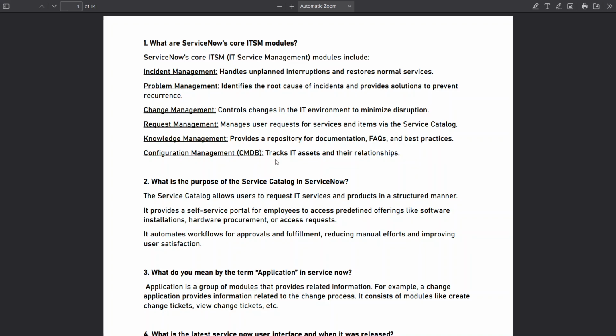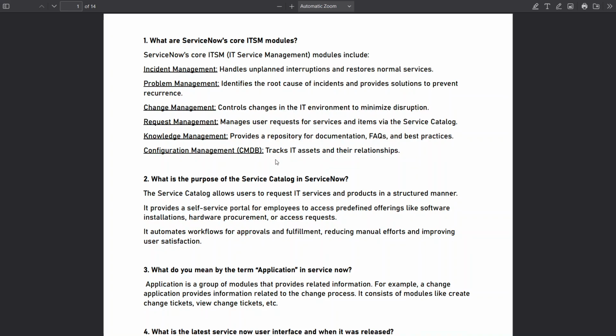Problem management identifies the root cause of incidents and provides solutions to prevent recurrence. Change management controls changes in the IT environment to minimize disruption. Request management manages user requests for services and items via the service catalog. Knowledge management provides a repository for documentation, FAQs, and best practices. Configuration management (CMDB) tracks IT assets and their relationships.